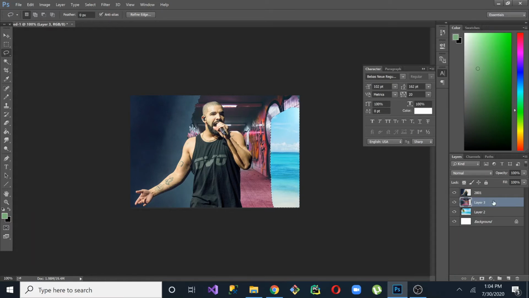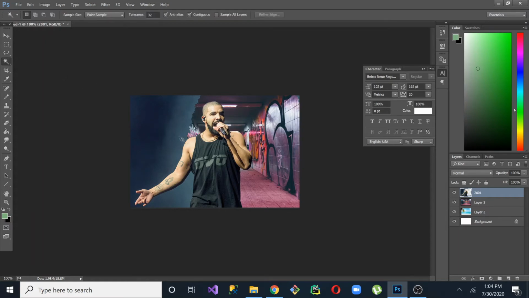But I'm going to go ahead and Control Z and undo that and go ahead and select my top layer here with Drake in it. So that's all great, but I still have all this background over here that I haven't accounted for. So let me go ahead and try to use the wand tool again. If I go ahead and left click here, that seems to be okay. Again, still missing a lot.